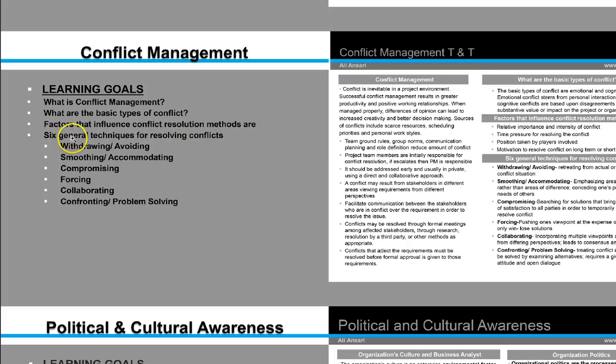then 6 general techniques of resolving conflicts, which you see over here: withdrawing or avoiding a conflict, how to smooth a conflict, how to accommodate a conflict, how do you compromise when there's a conflict, how do you force if there is a conflict, collaborating, confronting, and how do you solve a problem if there is a conflict.